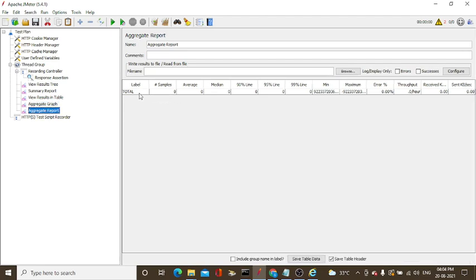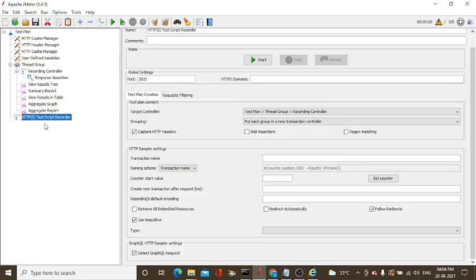Aggregate report is also the same. There is no major difference. And this is the HTTP test script recorder for script recording. The settings will provide the global settings. You need to provide the port number. I will take 2020. And the target controller will be the recording controller.